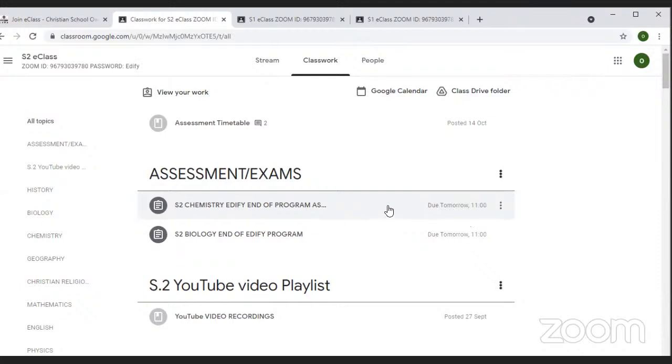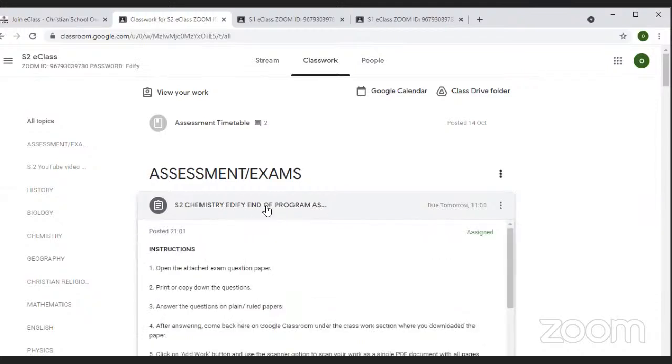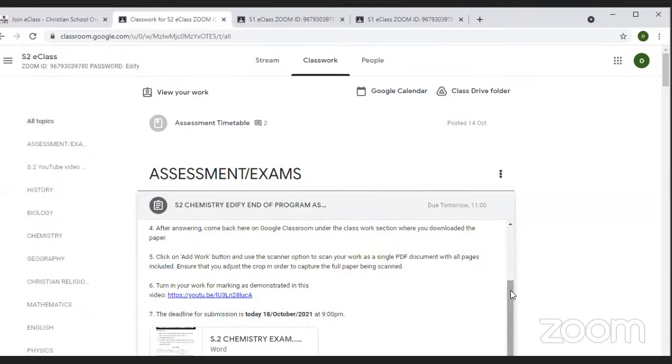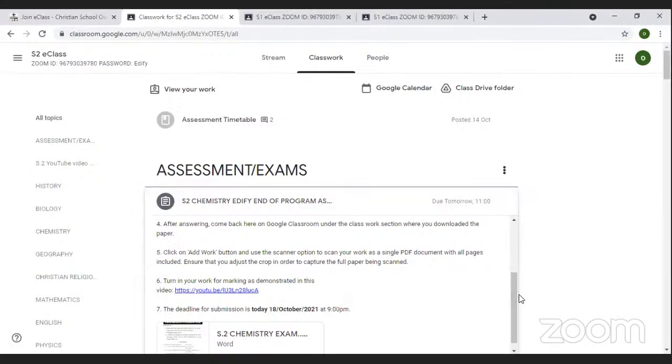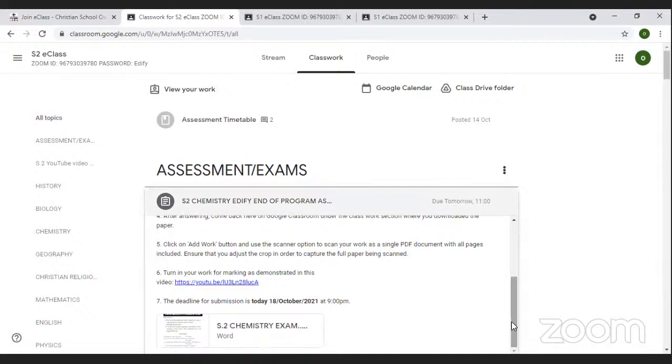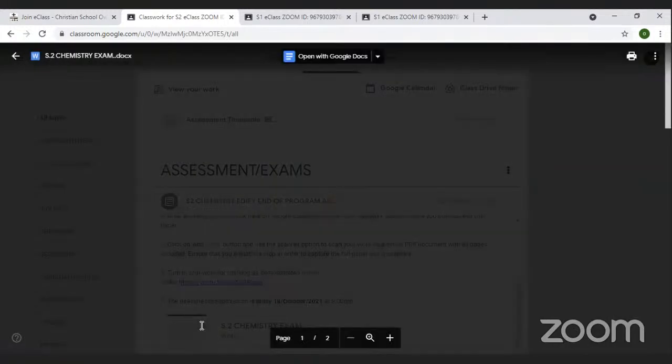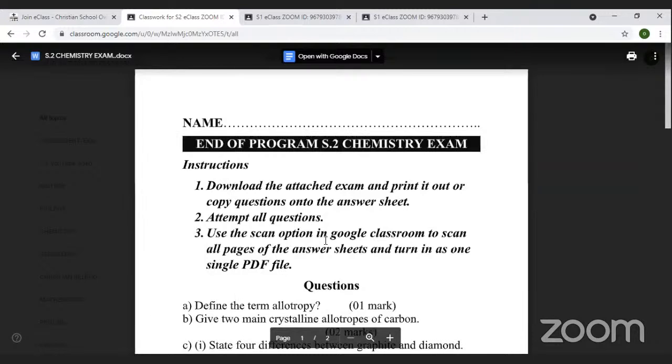If the questions, you try click on chemistry. Scroll down, you will be able to see the attachment and you can download it. Okay, so you click on the exam there. You can start working. Now, your challenge is how to scan that work and hand in. So to hand in, you scroll down and we see. So that is the work.